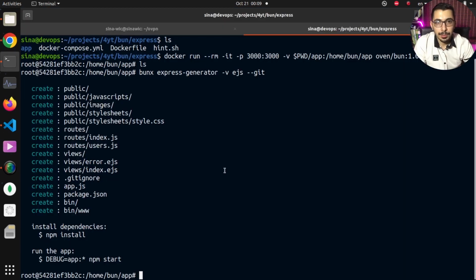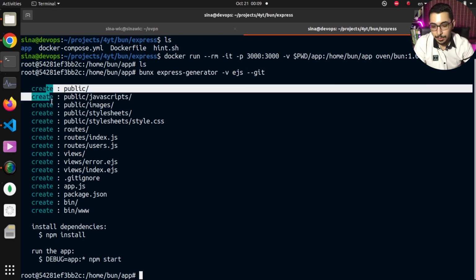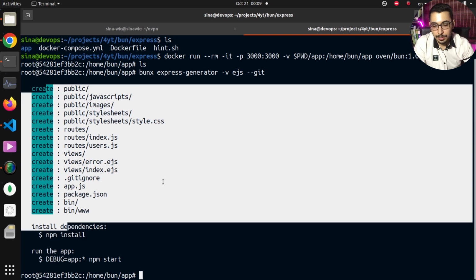For some reason I got some errors on my local machine and I had to change over to a server, and I did exactly the same steps. When I run bunx express-generator -v ejs to choose EJS as the view engine, and --git to create a .gitignore in the project root directory, as you can see, it creates whatever files and configurations are needed for the Express project.